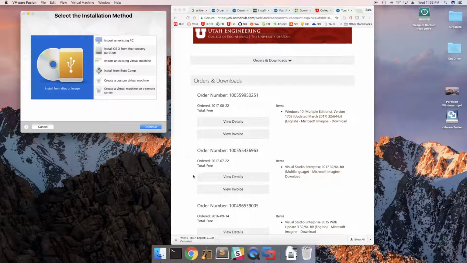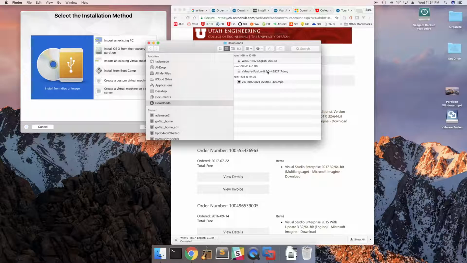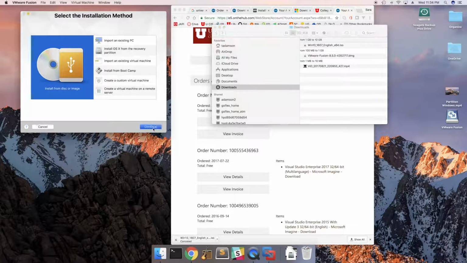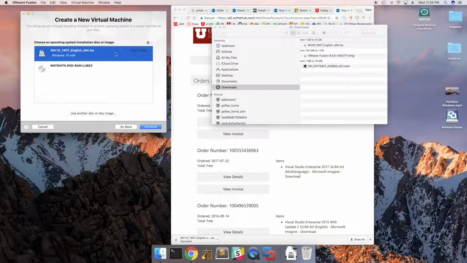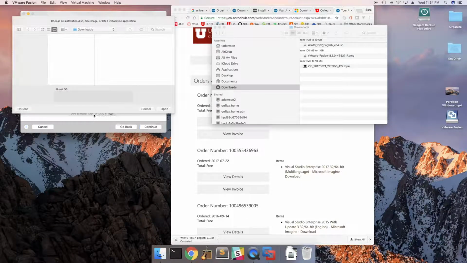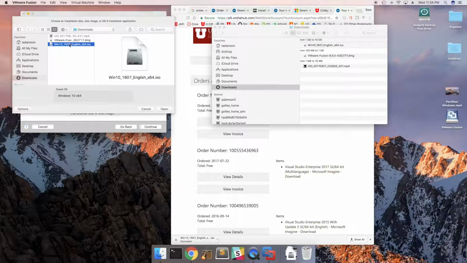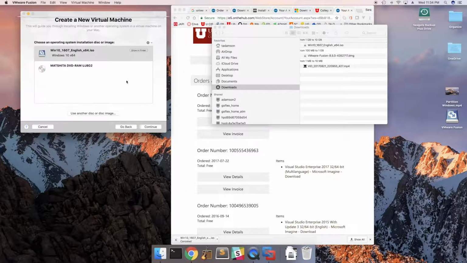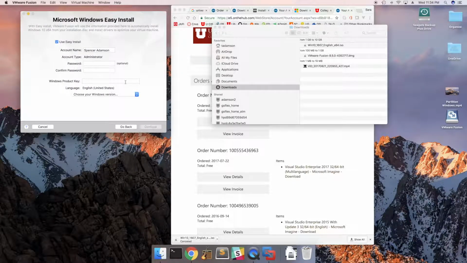Okay, so now back on VMware Fusion. Now we have our ISO file. If I go to my downloads, I've got this ISO file, which is just an image. An image is Windows 10 put into this tiny little file. It's an image of the operating system. We're going to continue, and you might have to navigate to it. If it doesn't find it automatically, go to your downloads folder and click the ISO file. Otherwise, mine found mine. And then we're going to click continue.